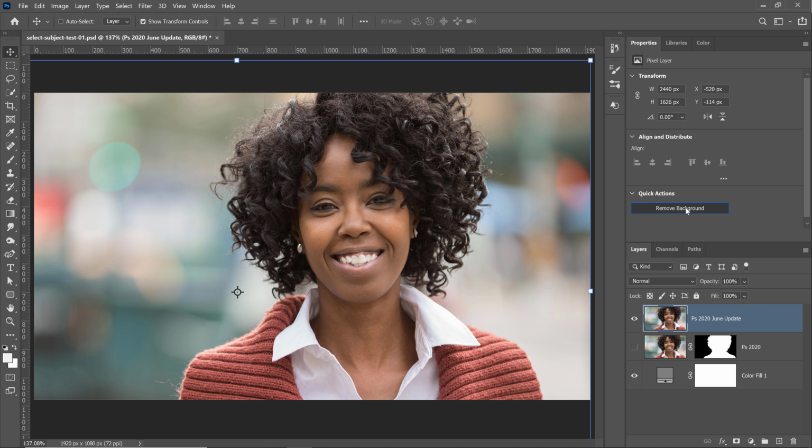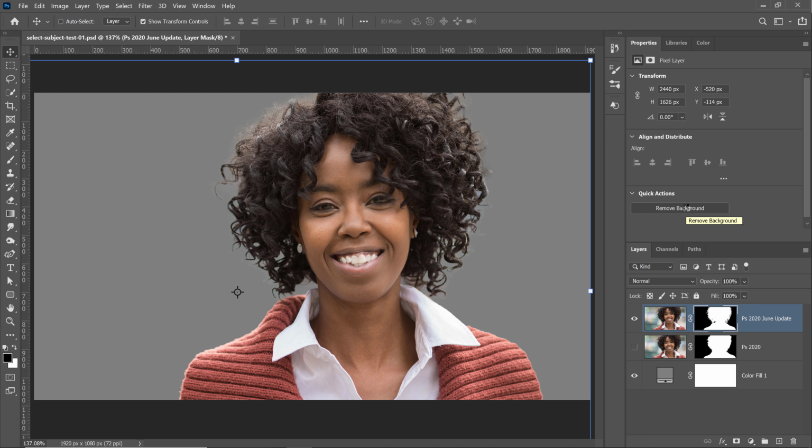If I click on that, Photoshop will make that same selection and apply a layer mask automatically. And you can see how it compares to the old algorithm.